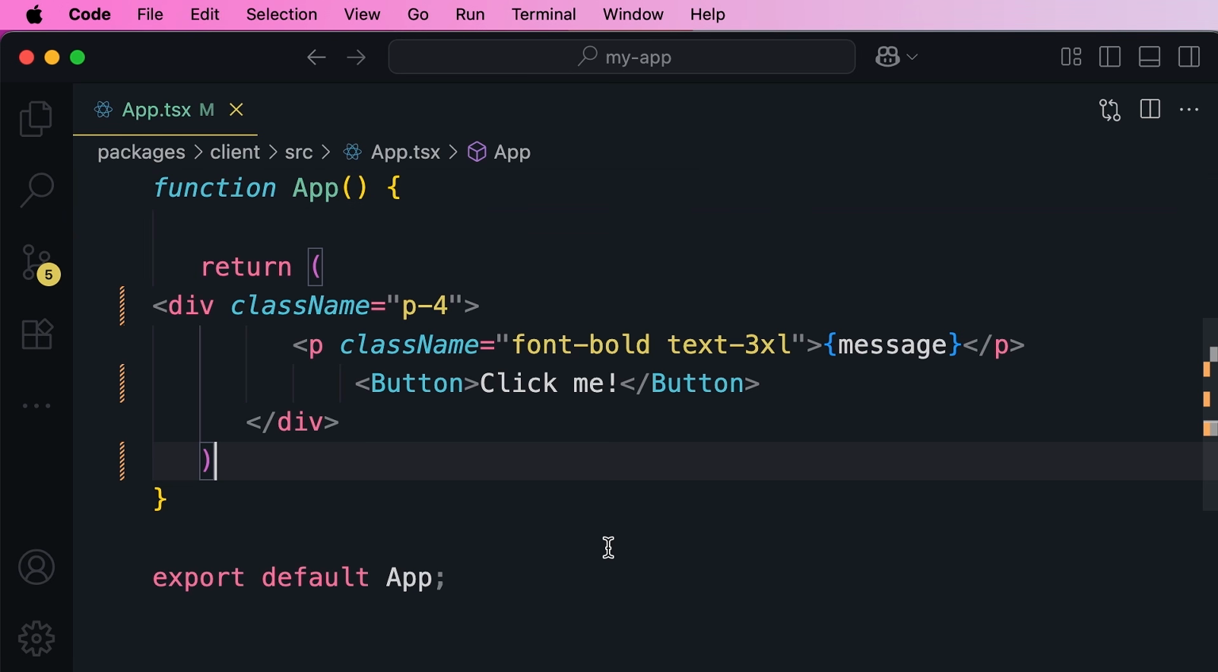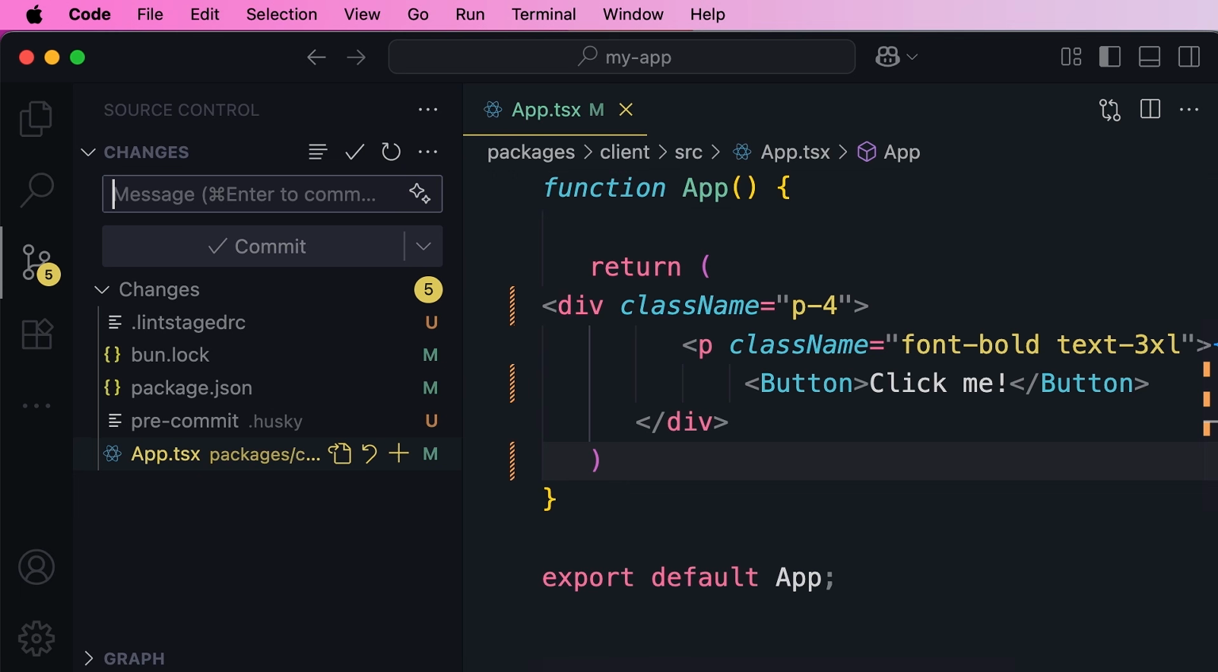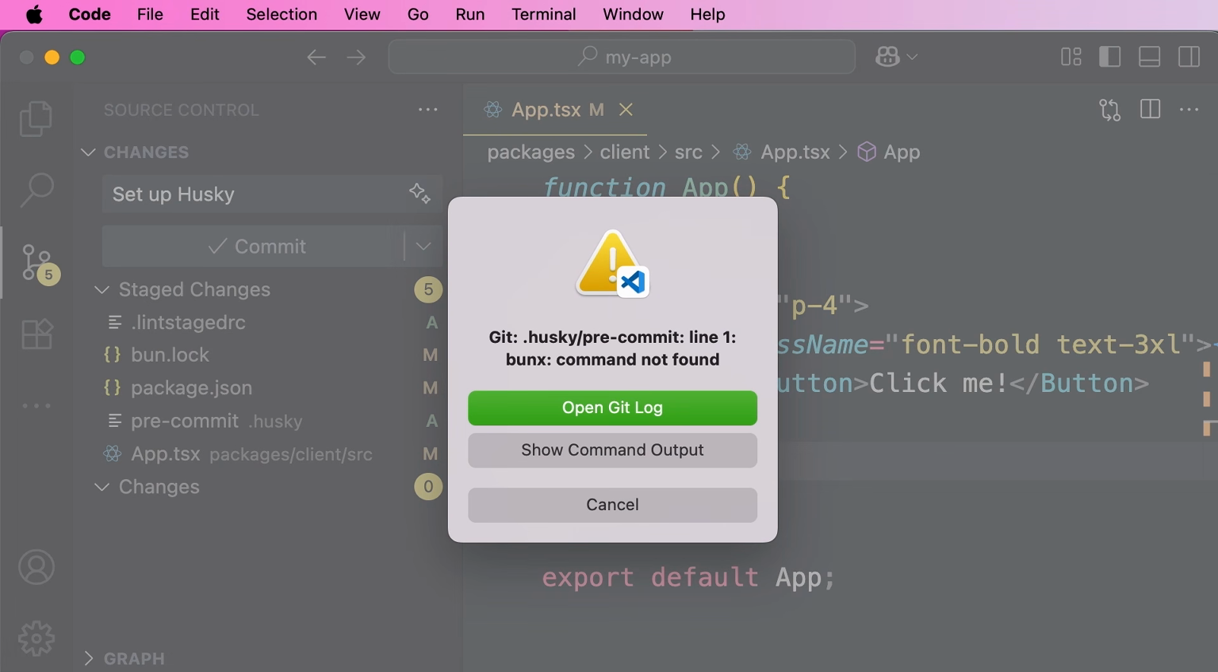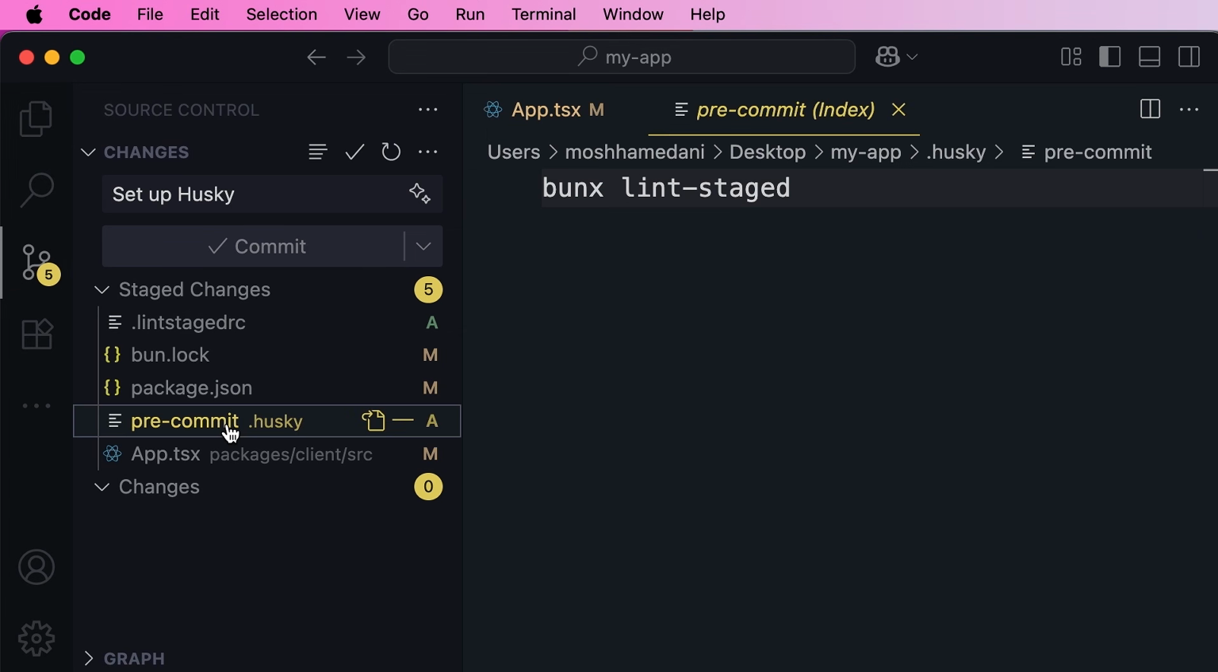Okay? Now, let's go and make a commit. So here we can say setup Husky. Now, there's a problem at the time of this recording. I believe this is a temporary issue with VS Code. Hopefully that doesn't happen when you're watching this video, or maybe this is a problem with my setup. So when I make a commit, look, we get this error saying bunx command not found. Here's what's happening. VS Code is complaining that the bunx command that we have referenced in our pre-commit script cannot be found. Now, this doesn't happen if we make a commit from the terminal window.